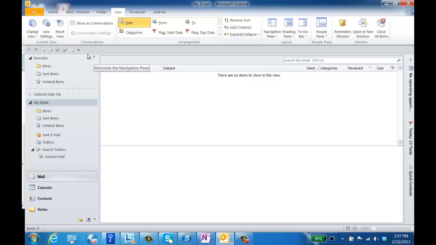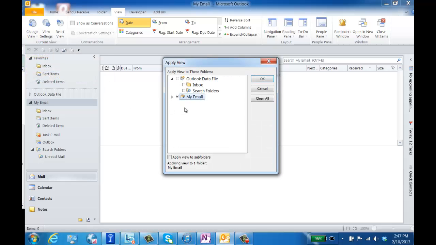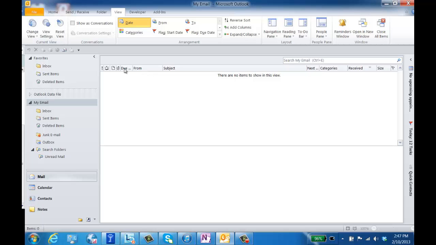And we're going to do one last piece. We want to apply this view to our entire mailbox so that anytime we create a new folder, it has these columns in it. So we're going to go ahead and say Apply Current View. And we want to make sure your mailbox is checked and that you apply it to subfolders as well. And click OK. And so now you can see our default view has the due date, the next action, and the categories field.